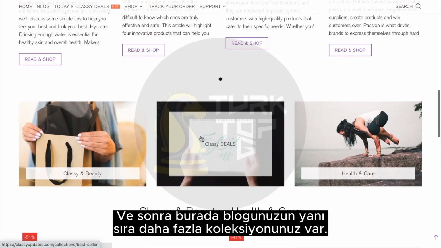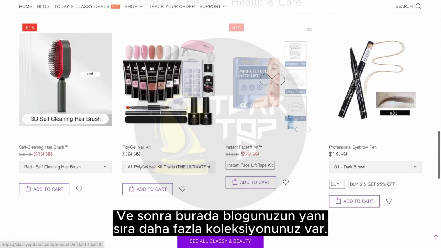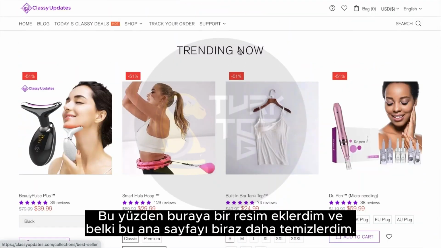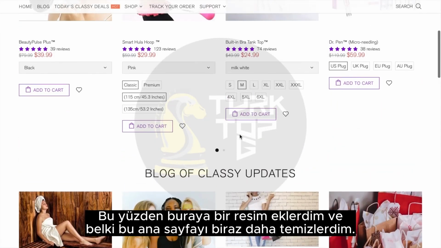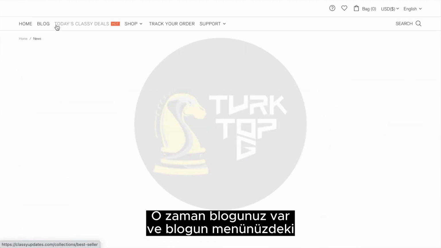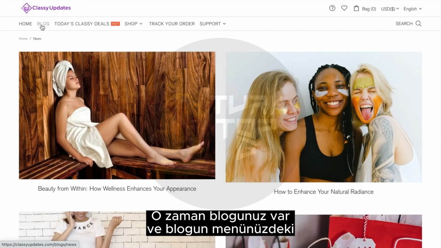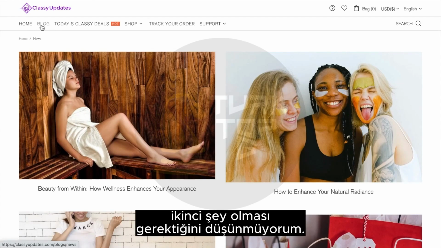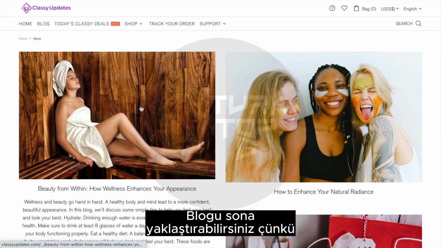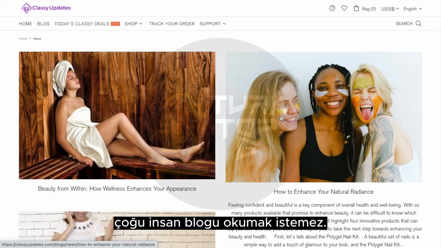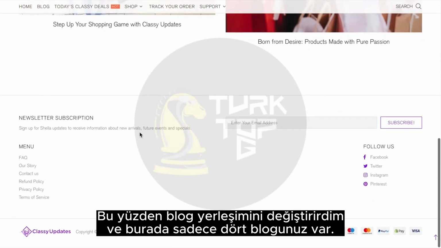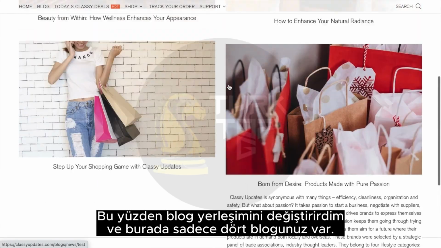And then you have your blog as well as more collections down here. So I would add an image here and maybe clean up this homepage a little bit more. And then you have the blog. And I don't think the blog should be the second thing on your menu. You can have the blog near the end, because most people don't want to read the blog, they want to shop on your website. So I would move the blog placement, and you only have 4 blogs on here.